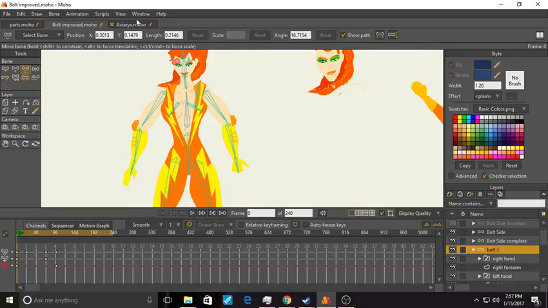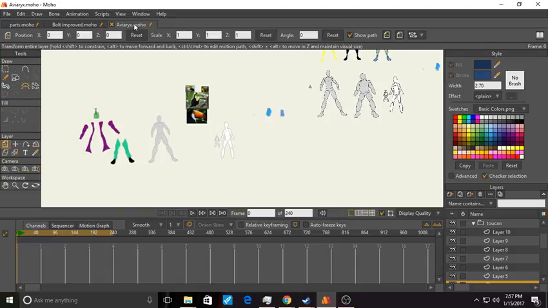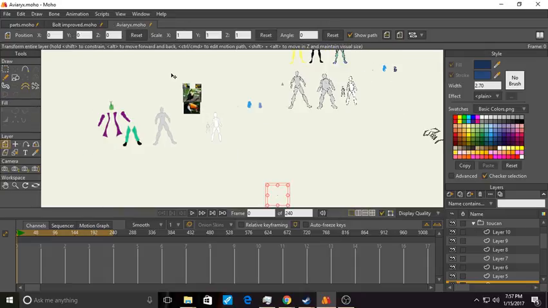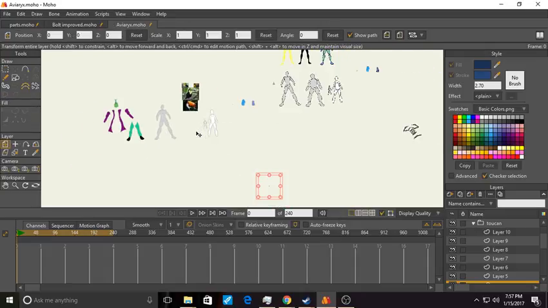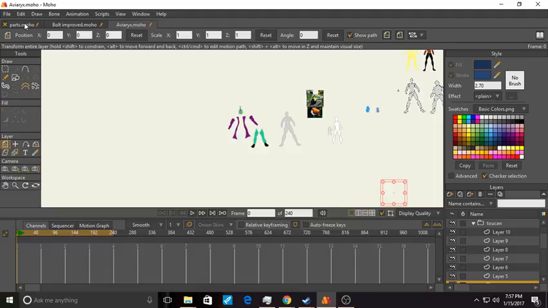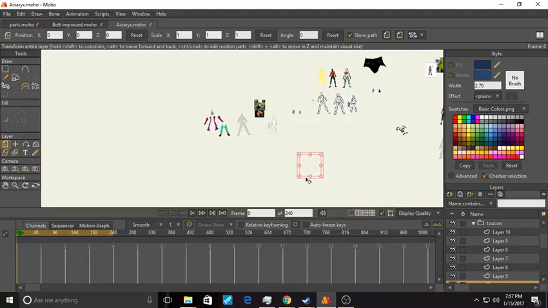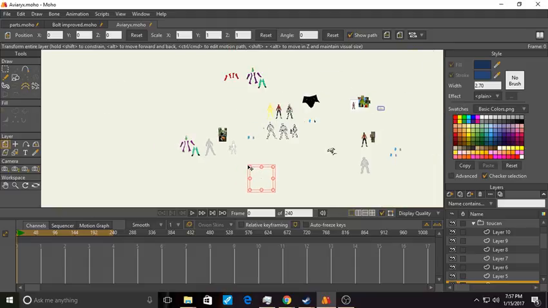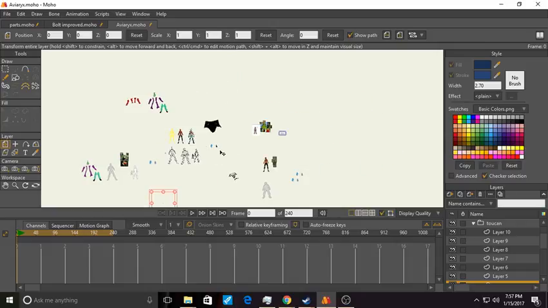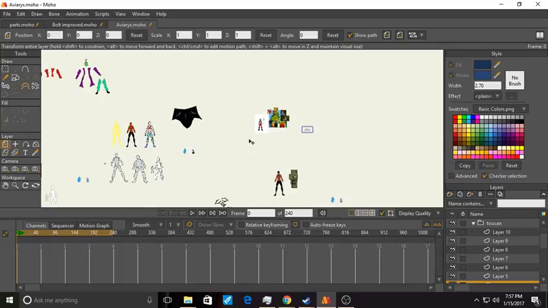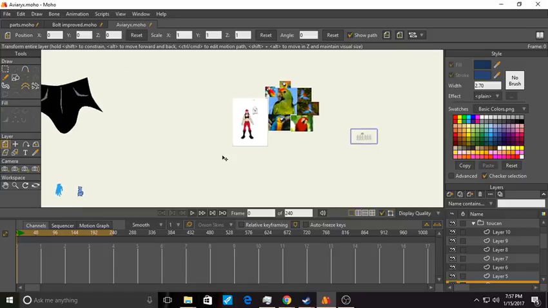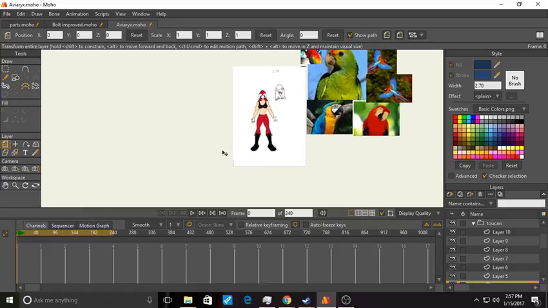But I said I was here for an explanation of how I do character rigging, and that's what I'm here for. The thing that's different about me than you'll hear with a lot of people is I like to use generics as opposed to starting from a sketch every single time.